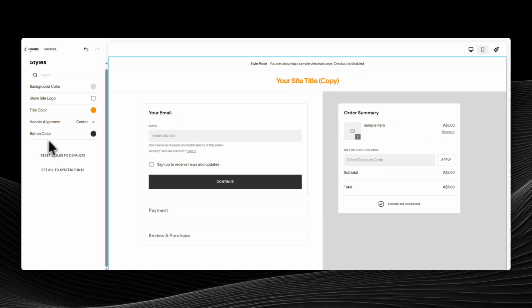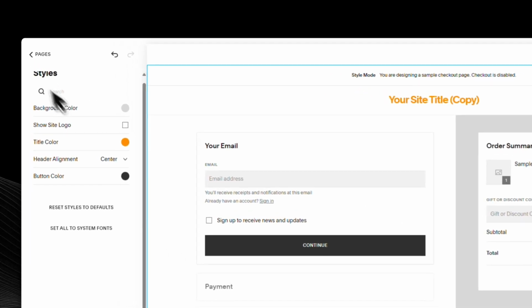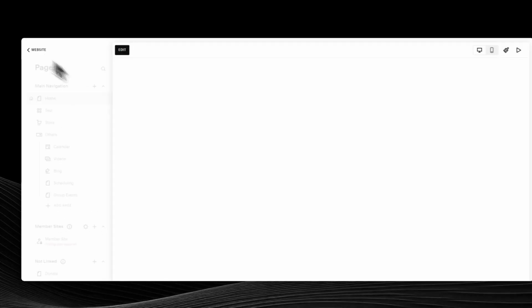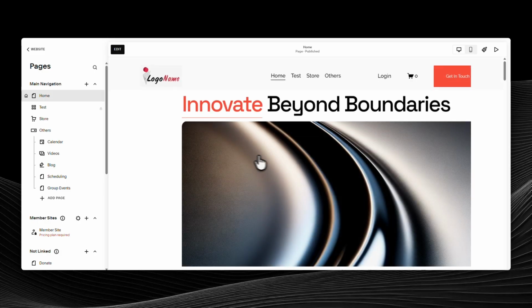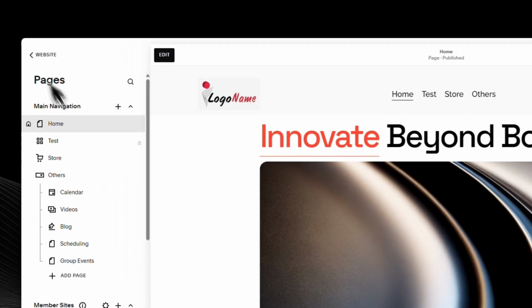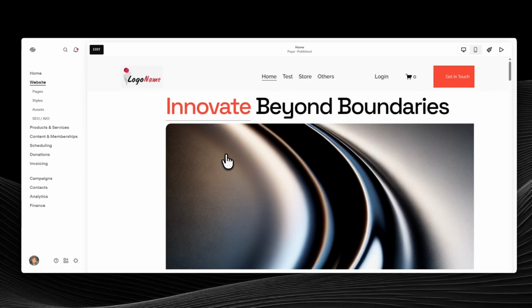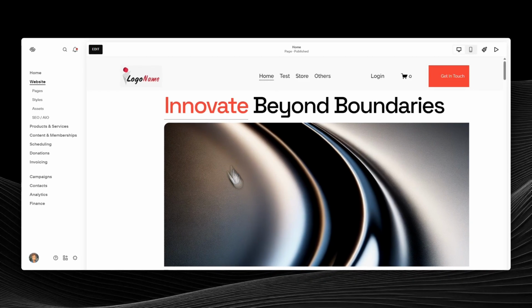So as you can see, editing the checkout page in Squarespace is pretty straightforward, even though the customization options are limited. You mainly have control over styling elements rather than the full structure of the page. But for most stores, that's exactly what you need to keep the checkout experience professional and secure.